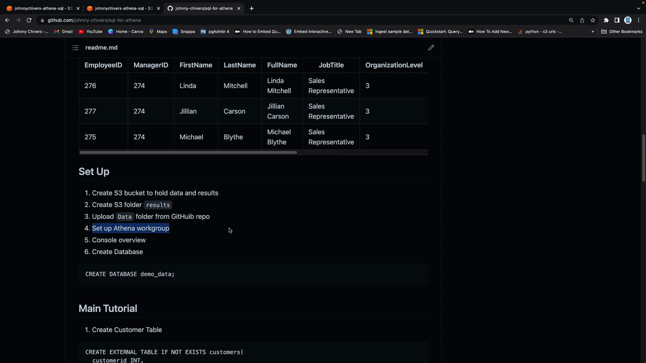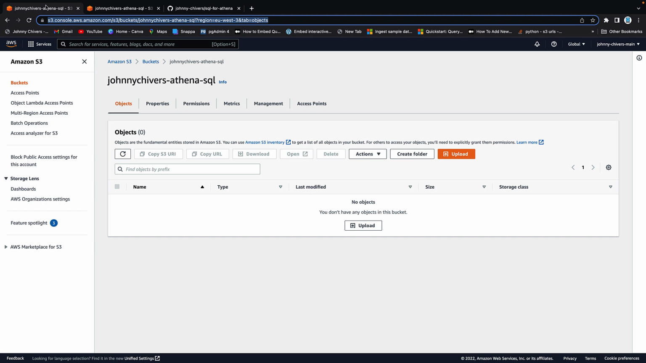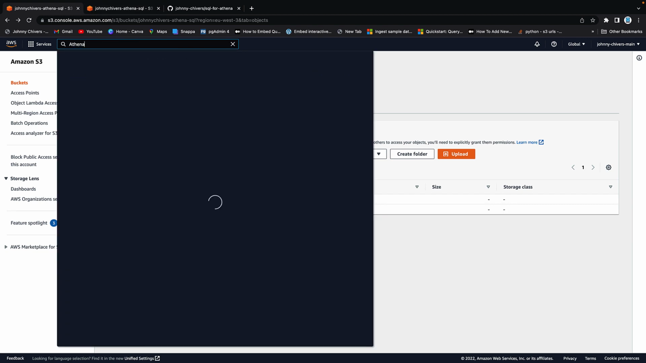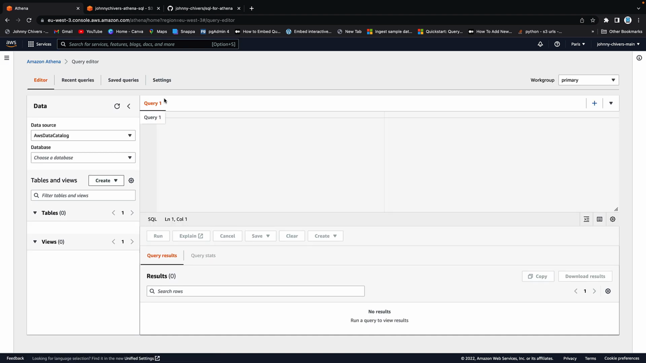Next thing we need to do is set up Athena workgroup, and then we'll take a little look at the console of Athena and we'll create a database. Back onto the very first tab. So I'm going to leave my S3 bucket open on this tab in case we need it. Up at the top, I just want to type in Athena into the drop-down menu and click in, and you can see that we're in Athena.